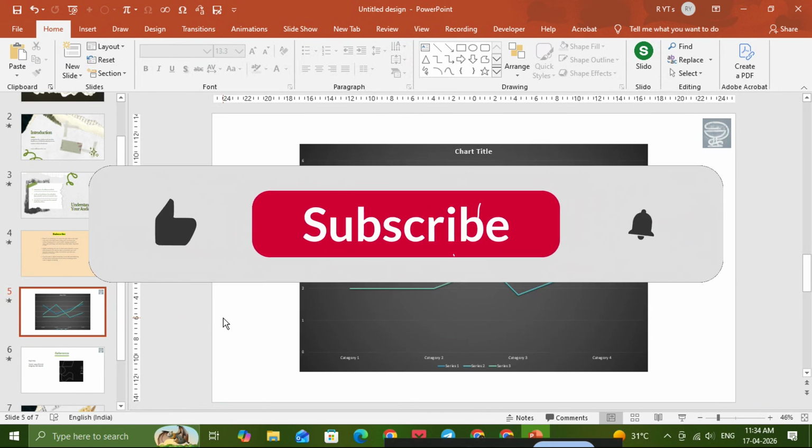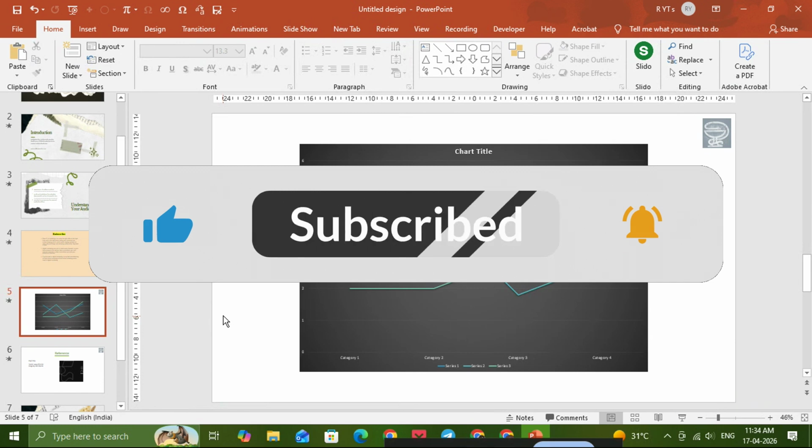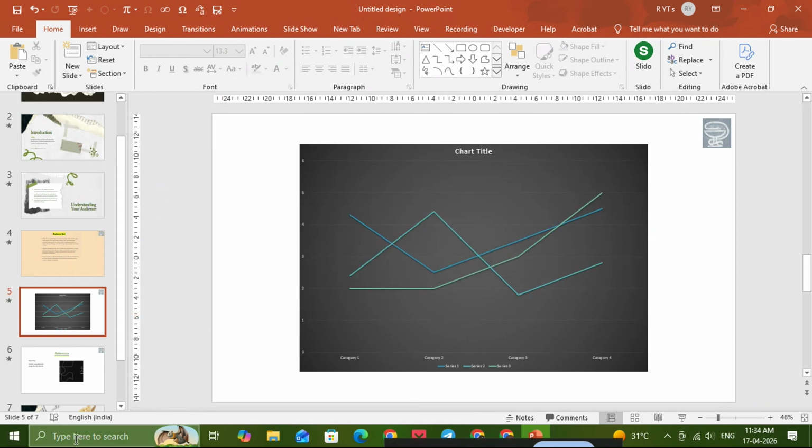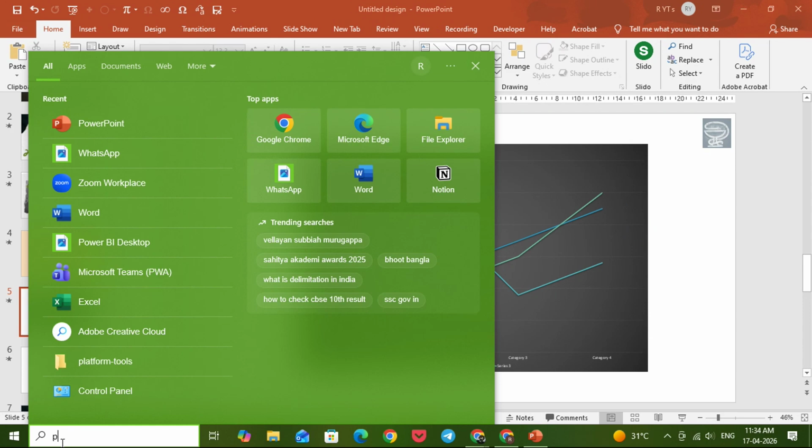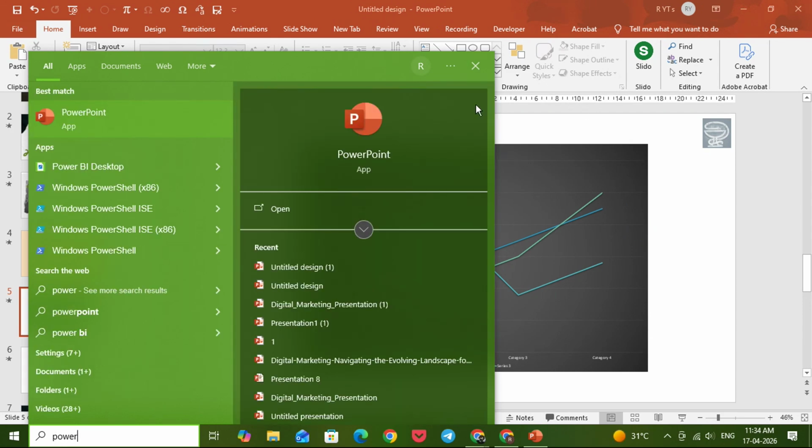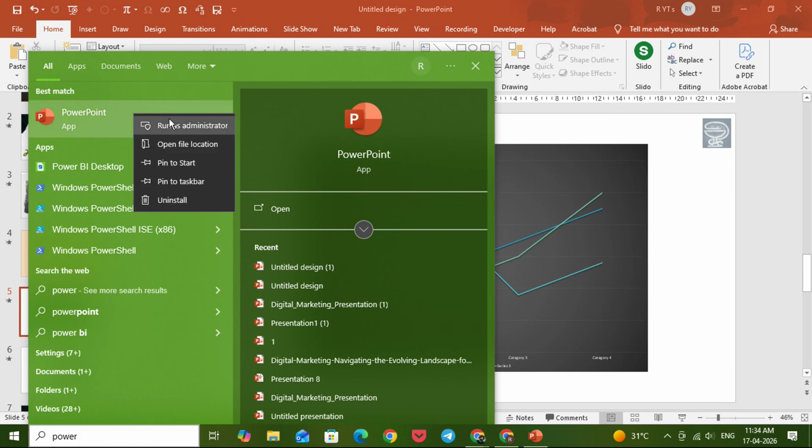Let's get started. First, click the Start menu on your Windows PC. Once the Start menu opens, type PowerPoint into the search bar. You should see Microsoft PowerPoint appear in the search results. Now right-click on PowerPoint to open the context menu. From there, click Run as Administrator.